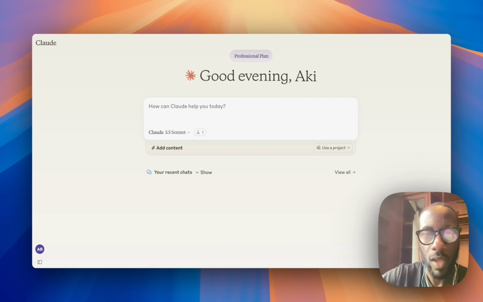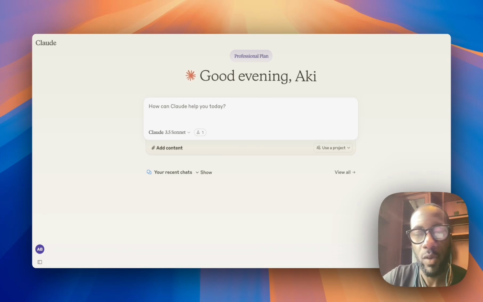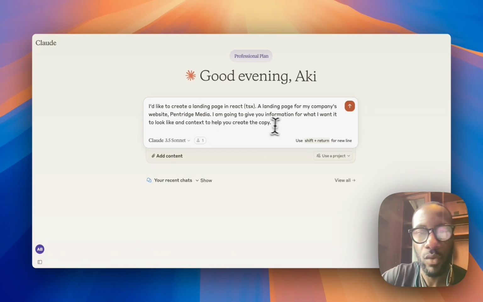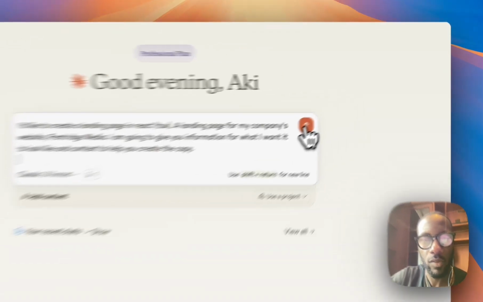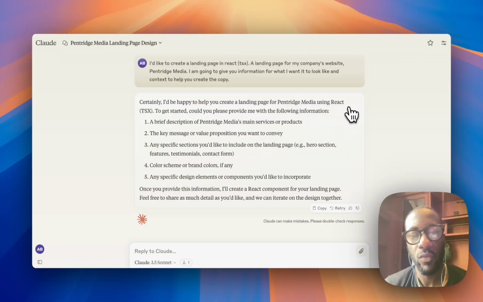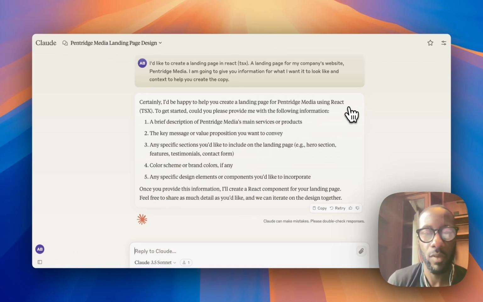And so to start, I have a prompt that I'm going to use to have Claude come up with the initial landing page, and it'll ask me questions that I will then answer for it to inform what it actually goes and creates. So in this prompt, I'm asking it to put together a landing page for my company, Pinterest Media, and that I'm going to supply it with information for what I want it to look like and also give it context. So we're going to start with this. And then it asks me questions for around the page and what I want included with it. So a brief description of the services, key messaging, color scheme, so on and so forth.